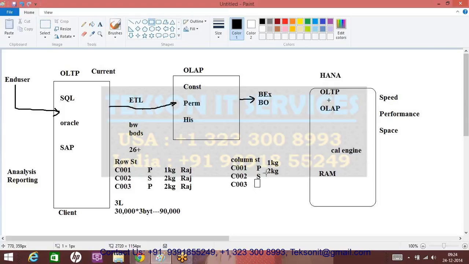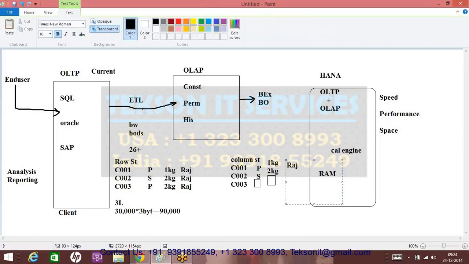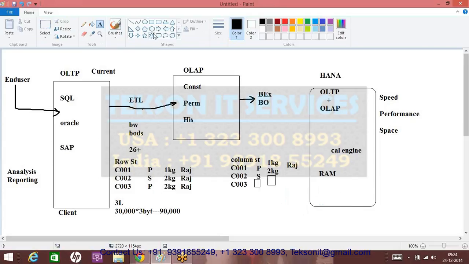We don't store the repeated value, so we can save the extra space. Again we have the name Raj here. Raj is repeating thrice, but we will show only a single value. So we can avoid this extra space.